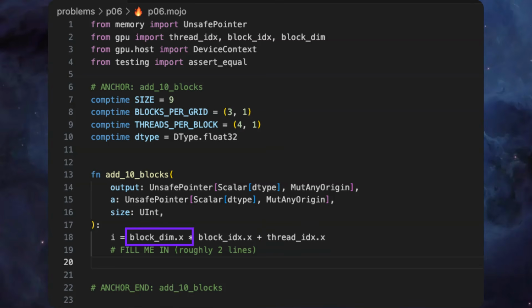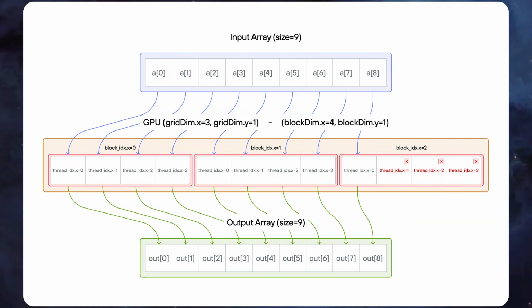Block dimension is the size of each block. Here it's 4 threads. Global index is the unique position of a thread across all blocks. This is what we need to calculate to know which data element each thread should process. We have 9 elements to process, but only 4 threads per block, so we need multiple blocks.